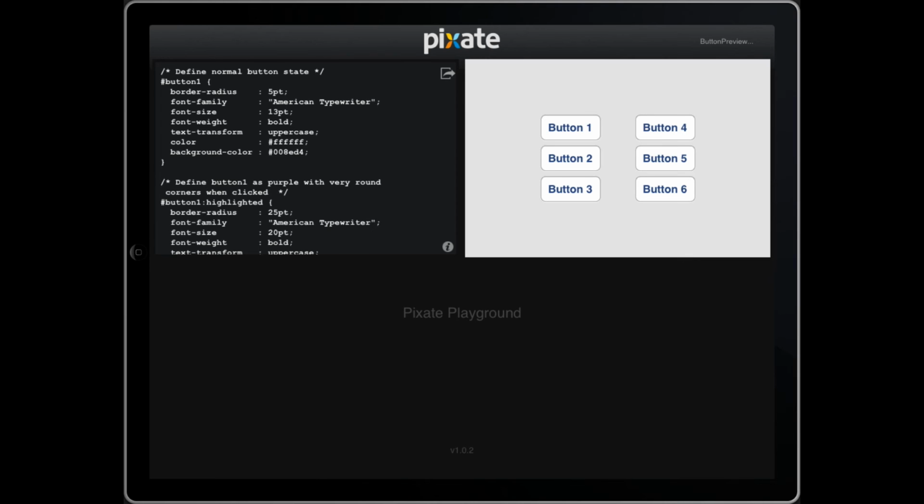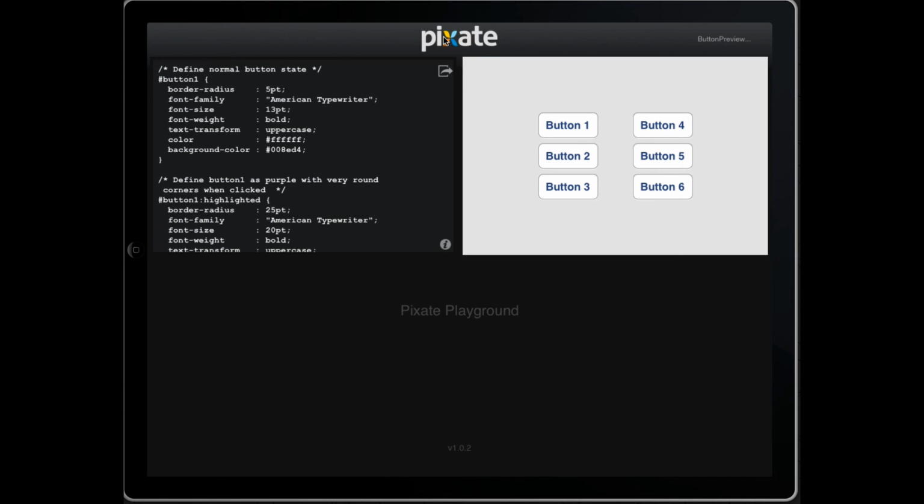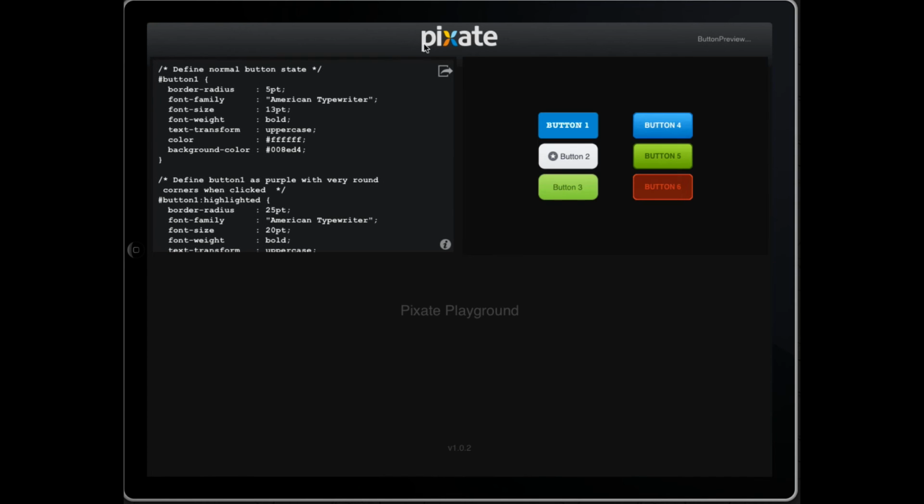Hi there, this is Paul from Pixate, and today I wanted to show you our latest Pixate Playground, which is a showcase for our Pixate Engine, the styling engine for native iOS controls. When I click on the Pixate logo up here, then our CSS gets applied. And this is all being done in real time.